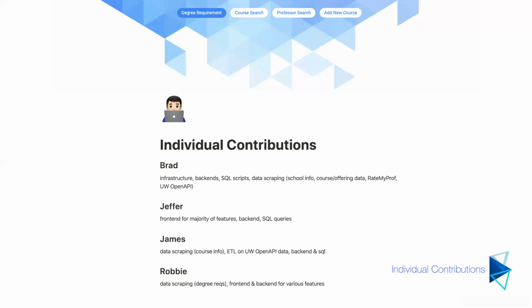In terms of the contribution of each member, Brad worked on the infrastructure, backend, SQL scripts, data scraping for school info, course offering data, Rate My Prof, and UW Open API. Jeffer worked on the front end, backend, as well as SQL queries. James worked on course info scraping, ETL on UW Open API data, backend, and SQL. And Robbie worked on data scraping, front end, and backend for various features.